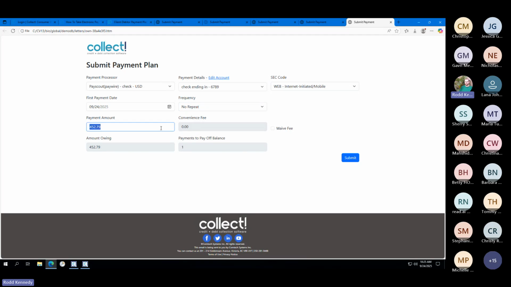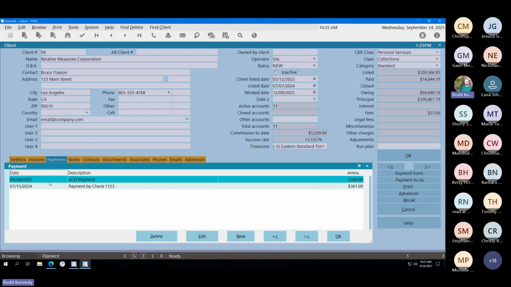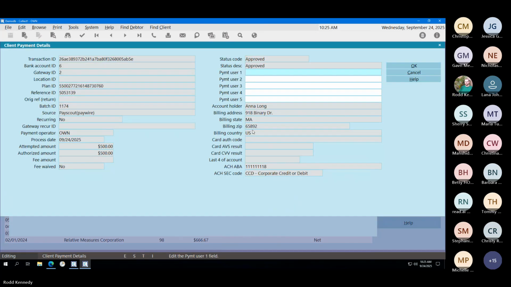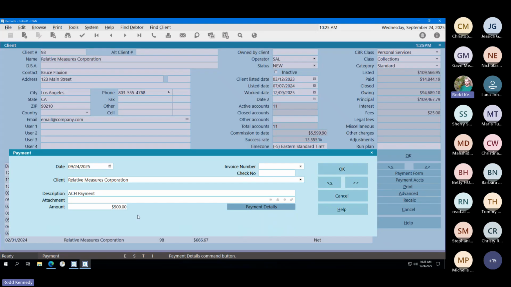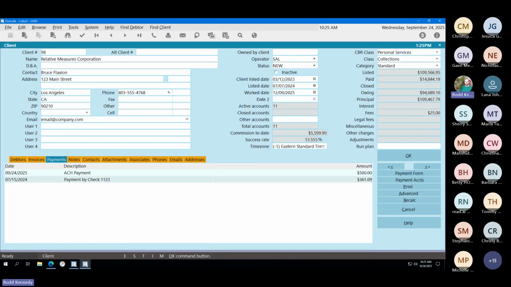So I can say 452.79. Actually, even if I say 500 and submit it, as mentioned, Collect has that intelligence to automatically reduce it down. It's supposed to. I'll fix that before it gets released, but it should have reduced it down to 479 and taken care of that. So I'll make a note to fix that.